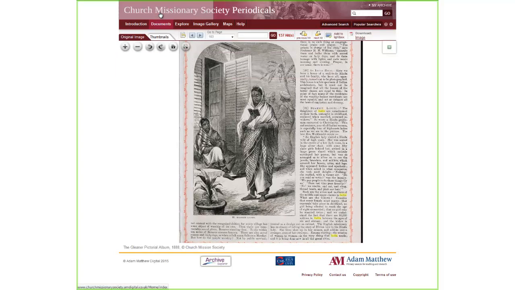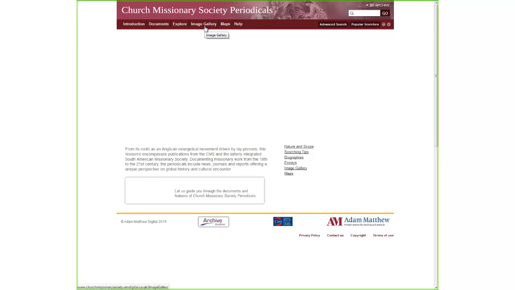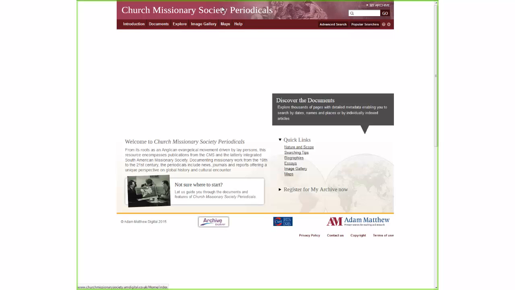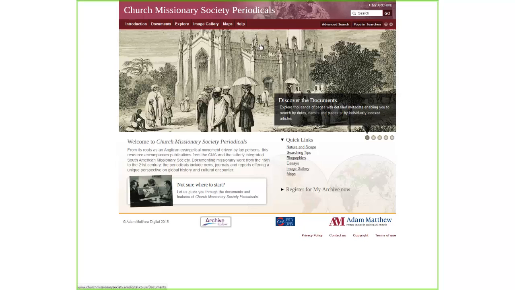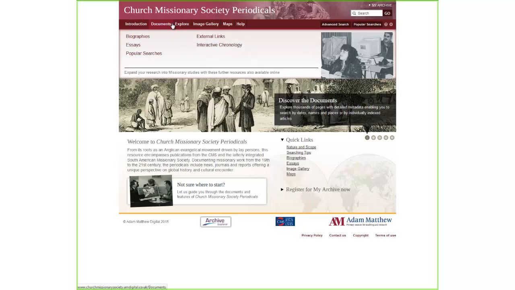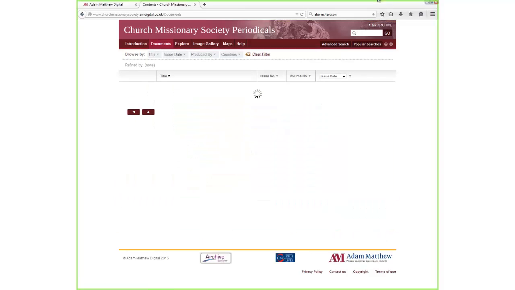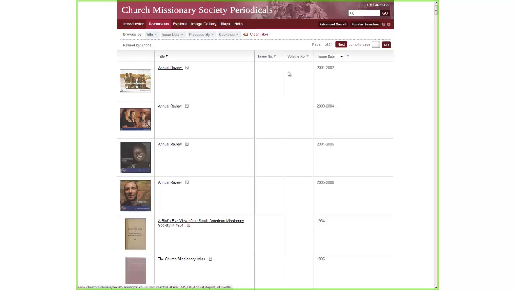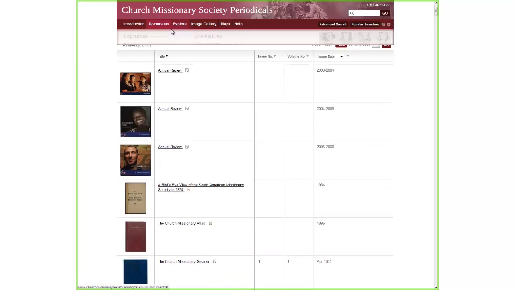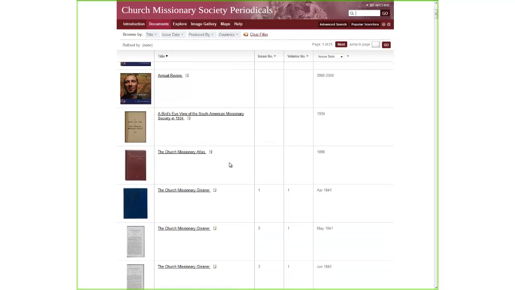So I'm just going to head back to the home page now by clicking the top. So I'm just going to head into the full documents list. We ran a search earlier, but I'm actually going to just get to some material through the main documents list here by clicking documents. I'm going to head into the Church Missionary Atlas.